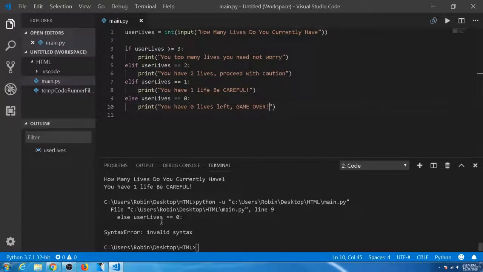Oh, looks like we have an error here at user lives. So else user lives. What's going on here? Equal to 0. User lives. What's going on here, guys? Can you guys figure it out?